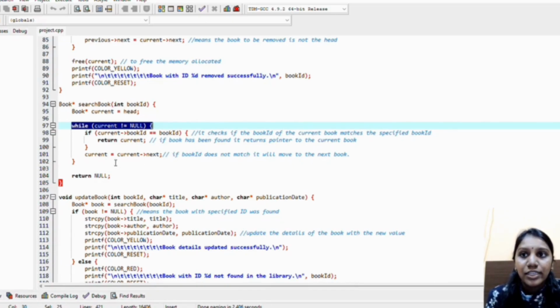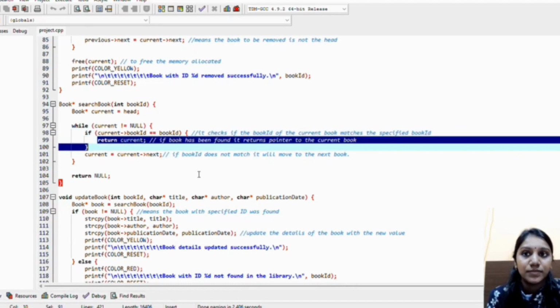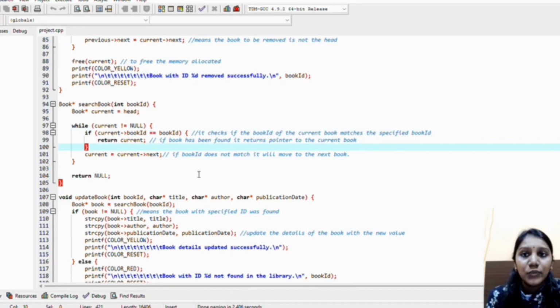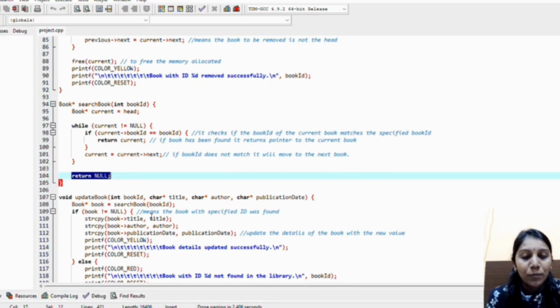In the next line, if current book ID equals book ID, check if the book ID of the current node matches the specific book ID, and then return current. If a match is found, return the pointer to the current node. The next line, current equals current next, moves the current pointer to the next node in the linked list. And the last line, return NULL. If the end of the linked list is reached and no match is found, return NULL to indicate the book was not found.